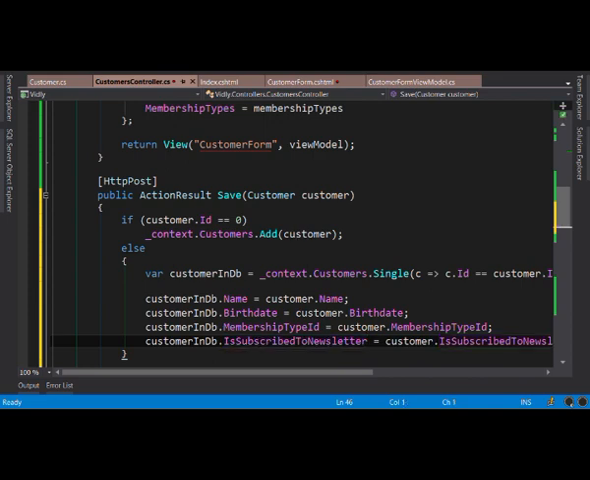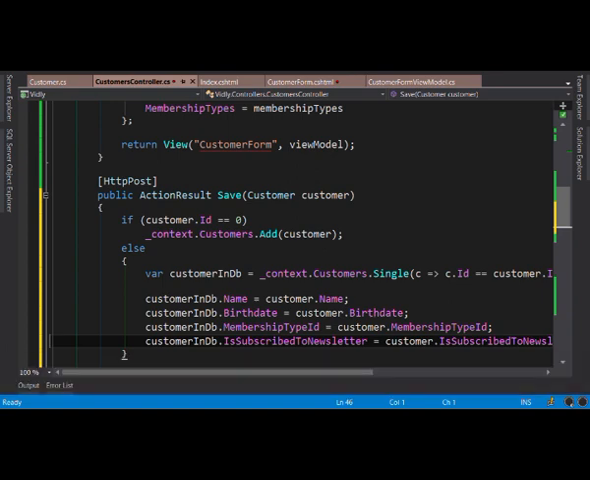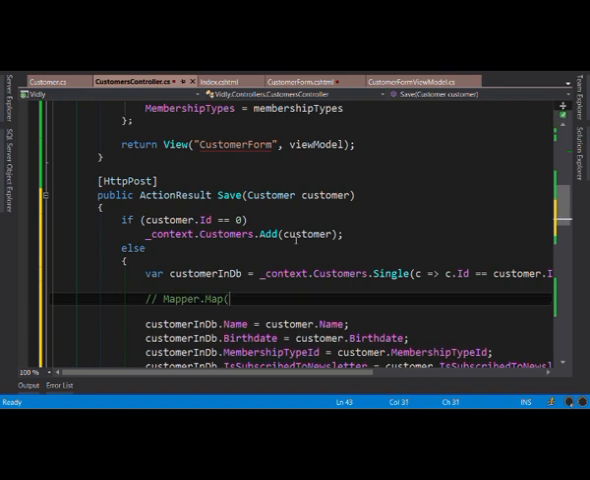Now, if you don't want to set each individual property here, you can use a library like AutoMapper to do this. AutoMapper is a convention-based mapping tool. So it looks at the property names of the source and target types and maps them by convention. So instead of these 4 lines, your code may look like this. Mapper.Map customer to customerInDb. So it looks at the properties in the customer object and then looks for properties with the same name in the target object and maps them accordingly.